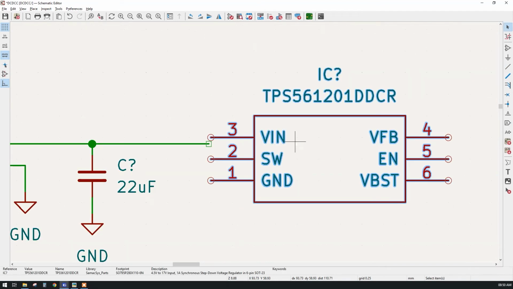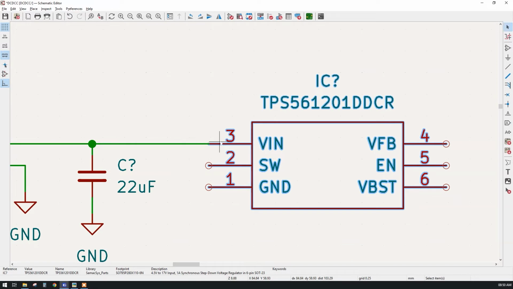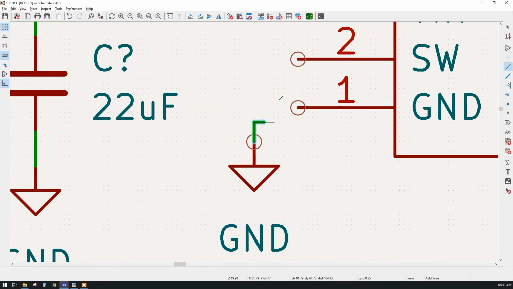I will click on the symbol, press M on the keyboard, and it will automatically move the part. Okay, click where you want. Now this particular pin number 3 is connected. I want to connect ground here, so just copy, paste and connect it.